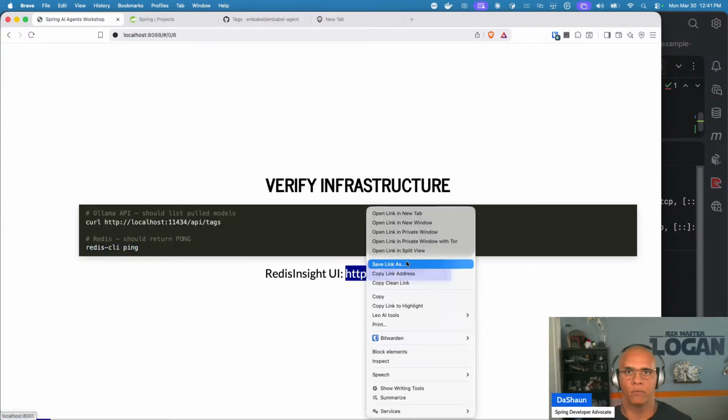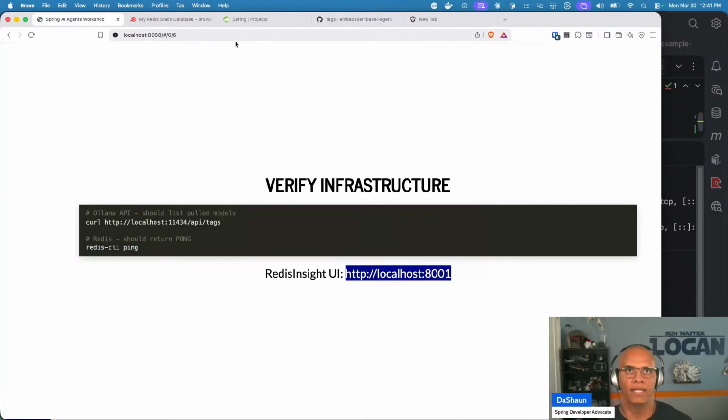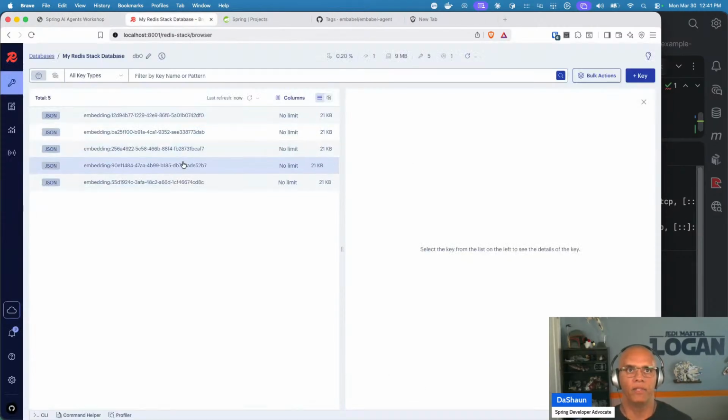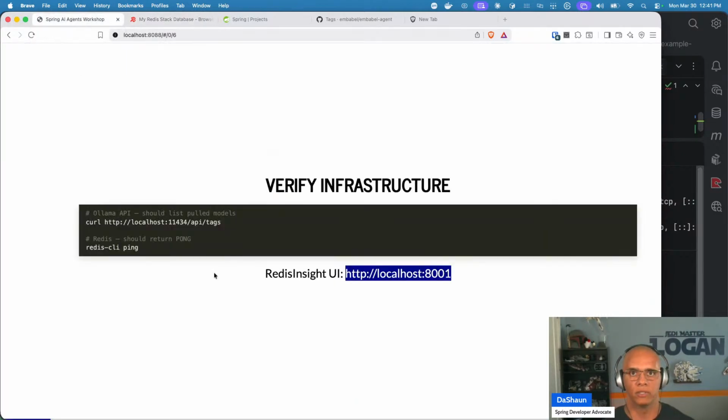Just show that, hey, I've got Redis running. I got Redis Insight, and there's my embeddings. So we're in a good spot. So far, so good.